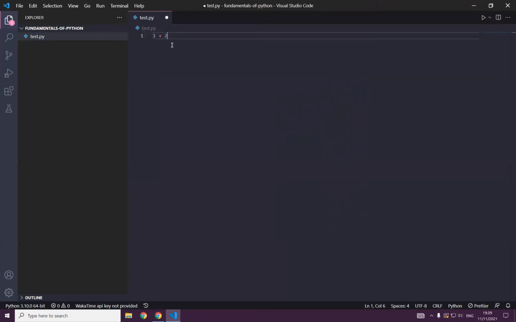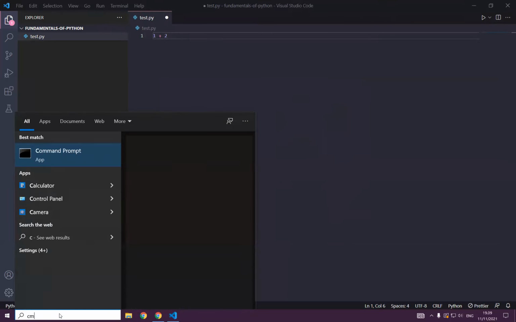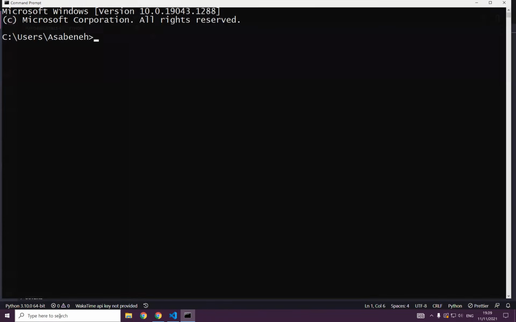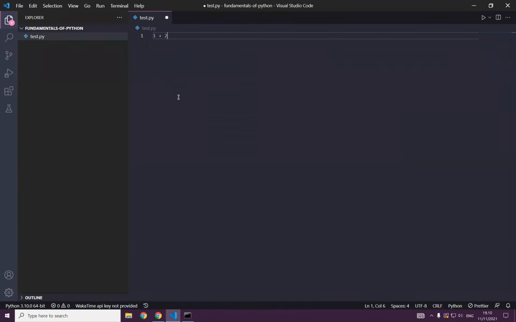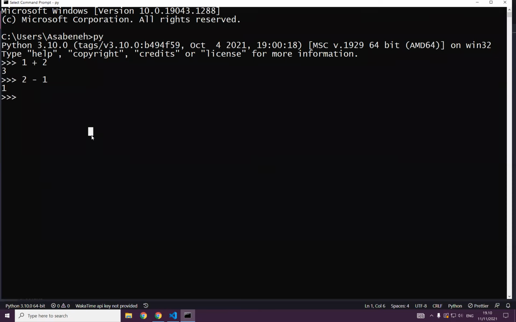Guys, if you remember, on the command prompt, on CMD, we were saying Python 1 plus 2, 2 minus 1. We can do that. But on Visual Studio Code or any code editor, you have to say print 1 plus 2 or print 2 minus 1 to get the result, to get the value. We have to use a built-in function, print.